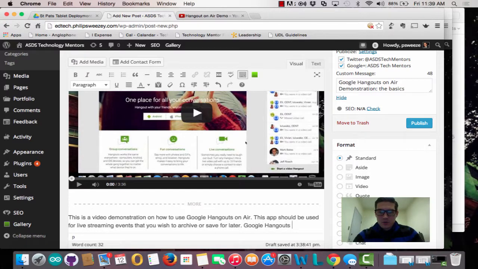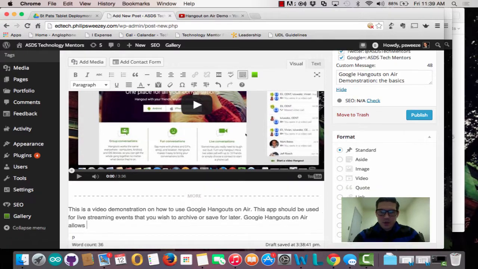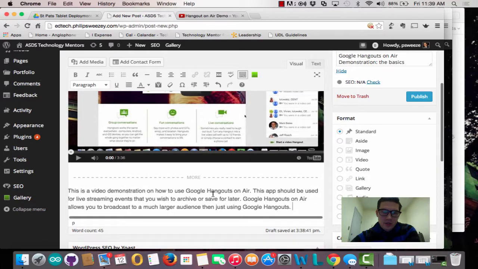Google Hangouts on Air allows you to broadcast to a much larger audience than just using Google Hangouts. So those two different apps are separate. It's good to distinguish the difference between Google Hangouts and Google Hangouts on Air. And it's always good to have that little piece of text.